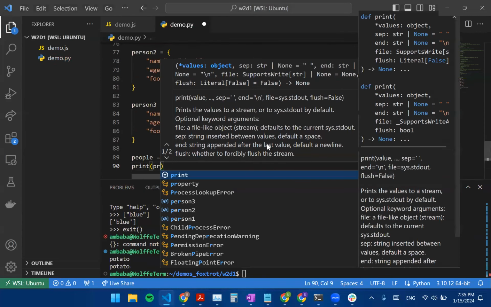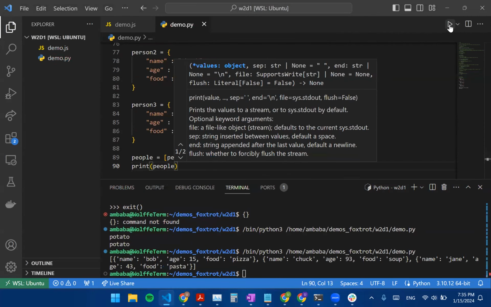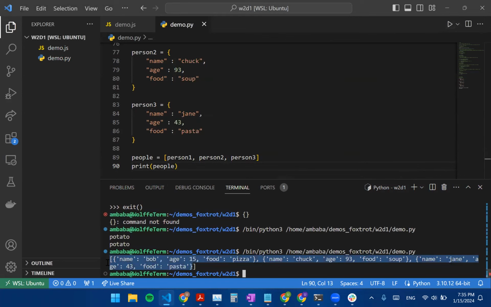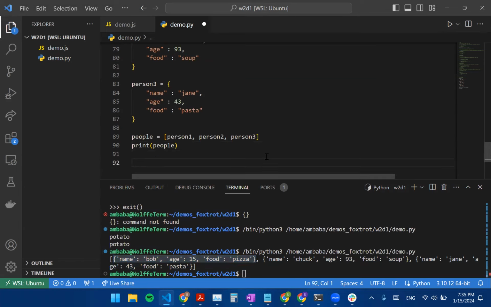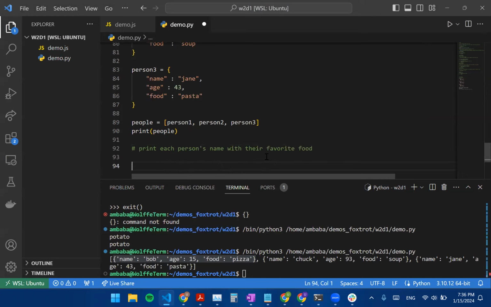And let's just print out that list. So let's save it and print it. And we see here we have this list that's got 3 people in, right? The first one is going to be Bob, the second is Chuck, and the third one is Jane. Now, let's say that I wanted to find out what each person's favorite food was in this list. Any ideas? How can I do that? So print each person's name with their favorite food.